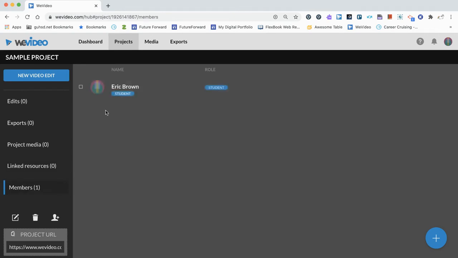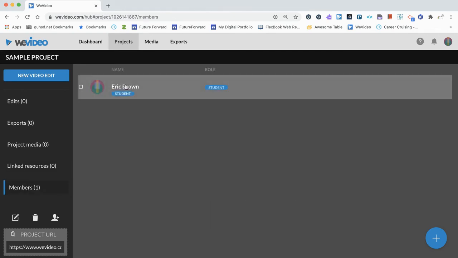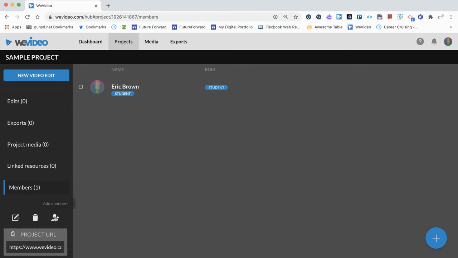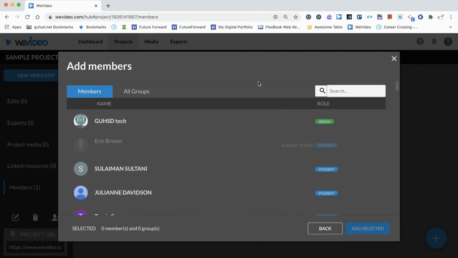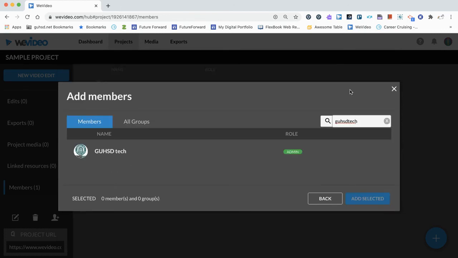Members shows who is part of this project. So here is the creator of the project here. If I want to add people to my project, I can select add members, and I can select members if I want to add members in 2 ways. I can type in their name. If I want to add GUHSD Tech to this, I can type in their name, I can select them, and I can add them to this project. And then that person would have access to create videos within this project.